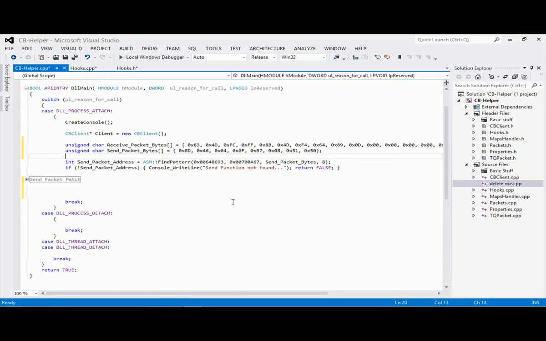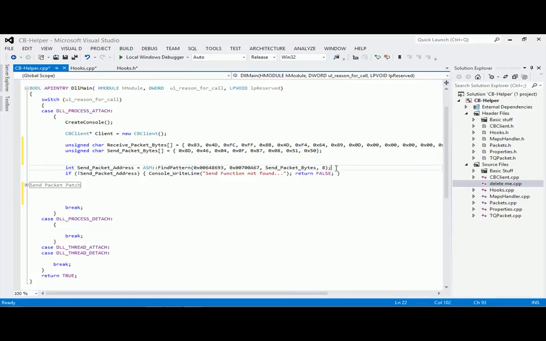Next step is to find those bytes. So I'm just going to copy this line here where it finds those, and paste it above it. I'm going to change the word send to receive packet address, and it's going to find, instead of the send packet bytes, the receive packet bytes, and instead of searching for 8 bytes, it's going to search for 18 bytes.